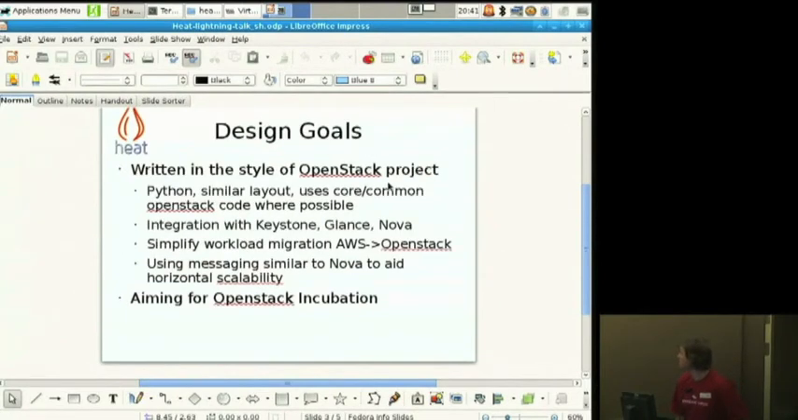The design goals are basically that we're really aiming to get this to be an integrated part of OpenStack. With that in mind, we've tried to use a very similar layout for the code wherever possible. It uses as many of the OpenStack core and common modules and components as we can, and we've got quite close integration with Keystone, Glance and Nova. It uses the Nova Client API for all of the instance management, and Keystone for the authentication, and it supports both EC2 style authentication and also plain Keystone authentication via the API.